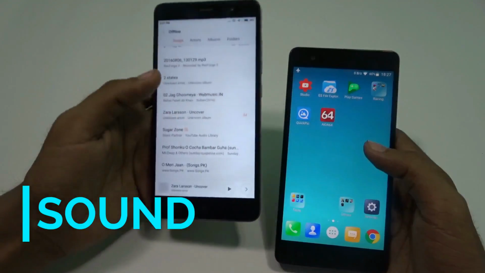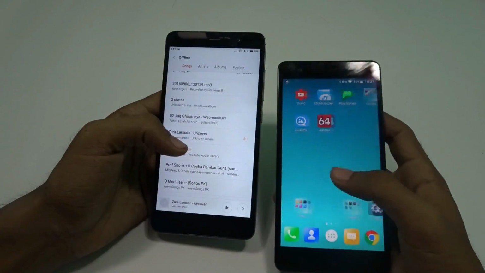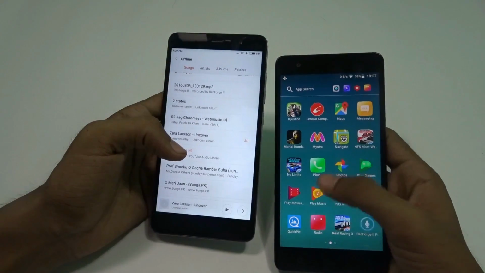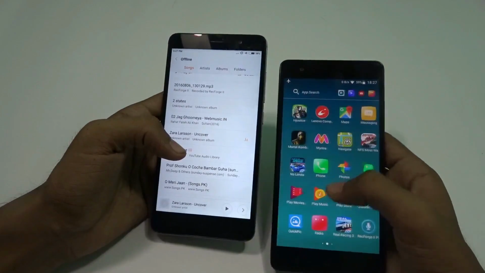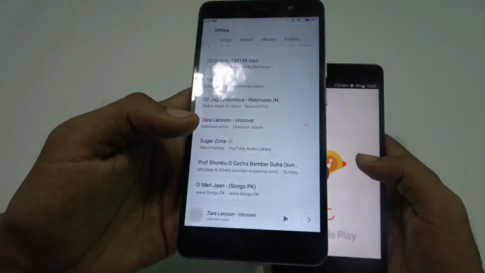Now coming to the music, guys. Well, I will be playing the same music on both the phones, and then you will decide which one is louder. So just give me a moment. I am just finding a better app. I think I have to use the Play Music. So guys, just start this music right here.